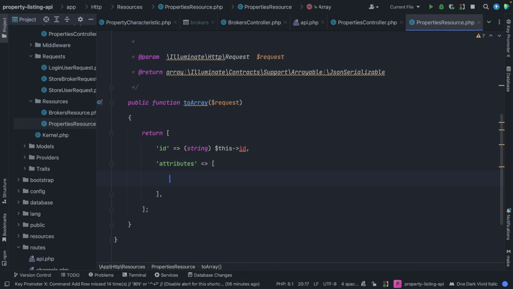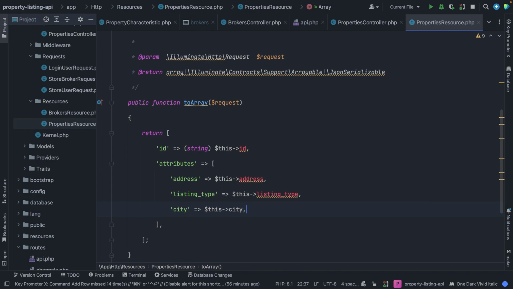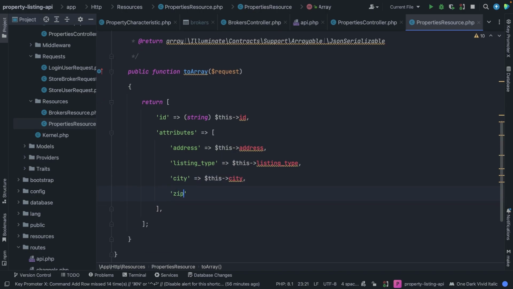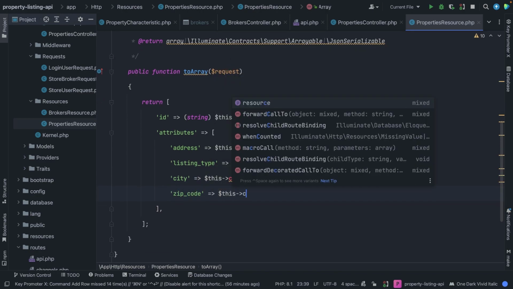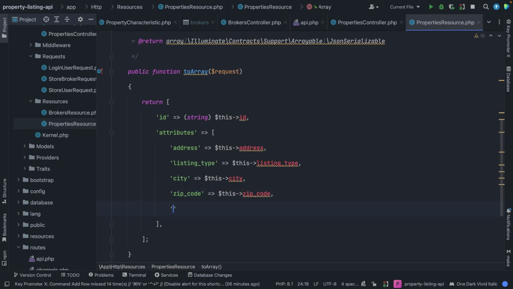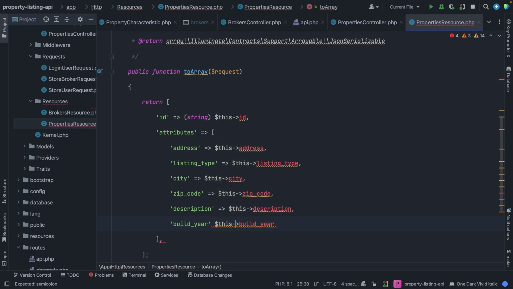Then right here, we're simply gonna add the address, which will be this address. We have the listing type, which will be this listing type. We have the city, which is this city. We have the zip code, which is this zip code. We have the description, which is this description. And we have the build_year. Oops, I keep forgetting adding the pointer.